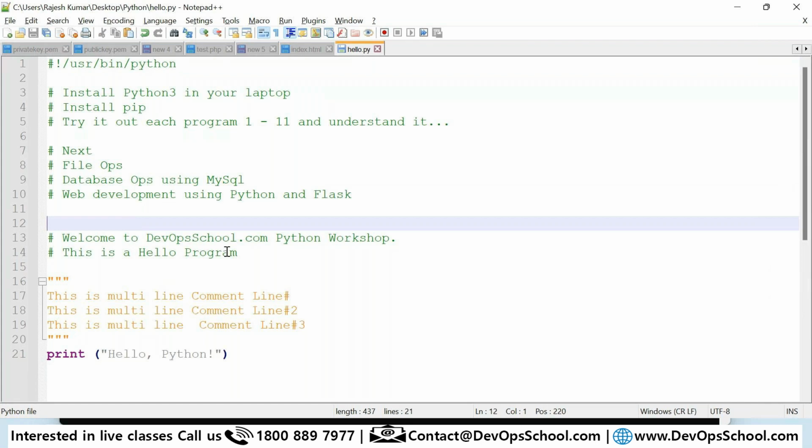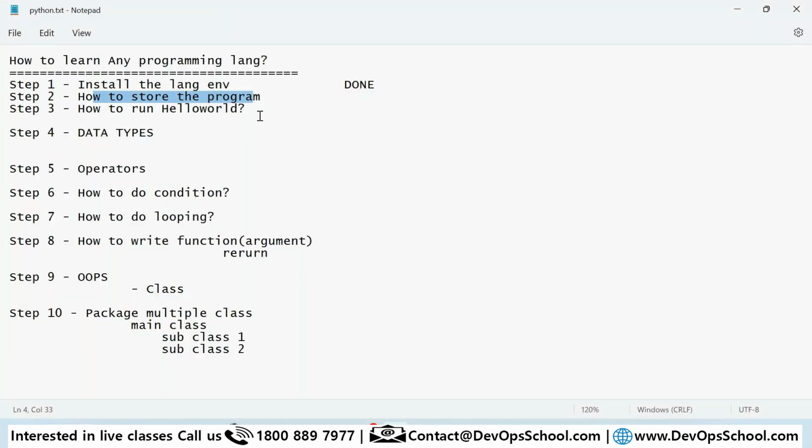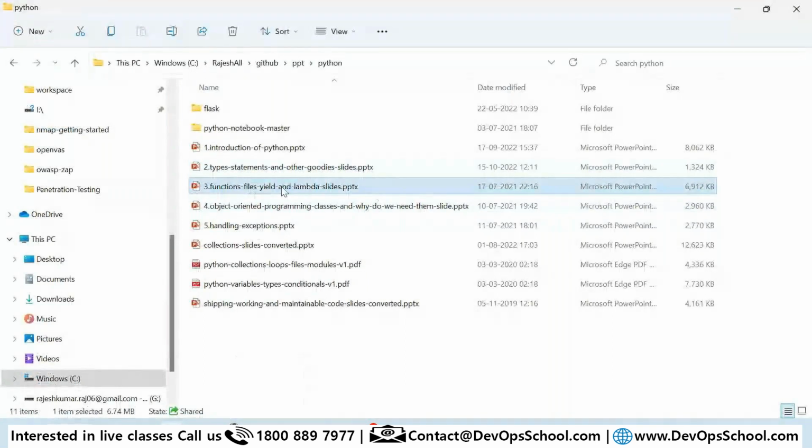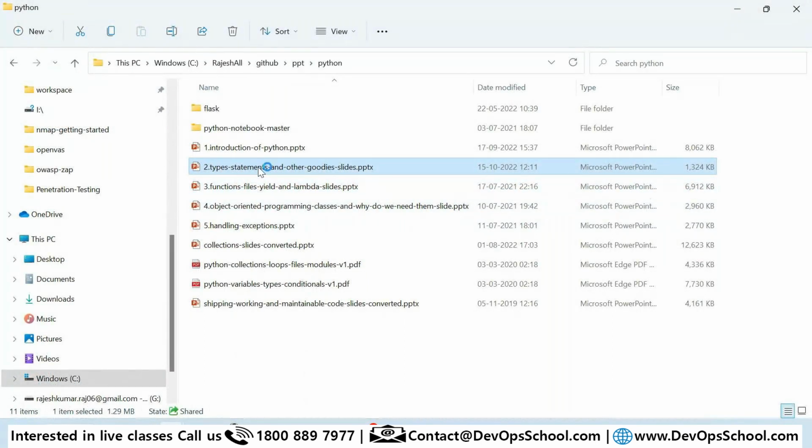So guys, are you comfortable now? The questions you should ask are how to store the program and how to run the program. Are you comfortable, all of you? Yeah, all good. So now the next question you should ask: what are the data types in Python? Let's learn through some slides because I need them. You cannot type everything.